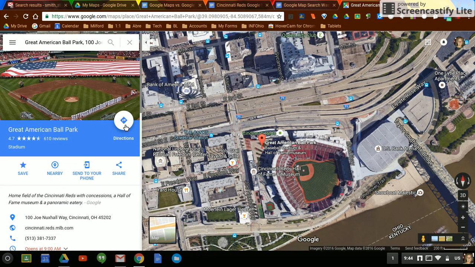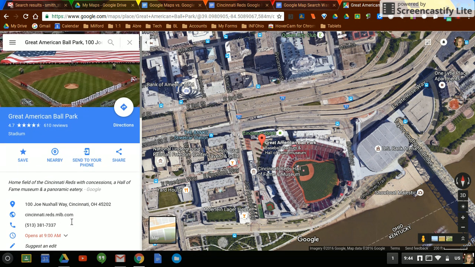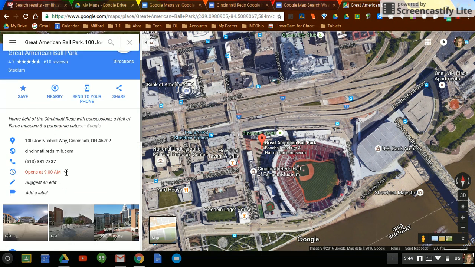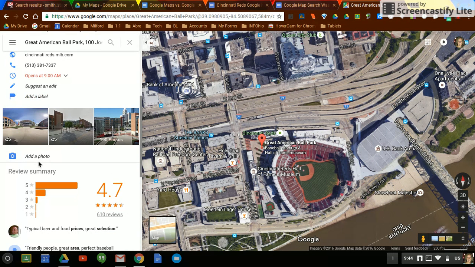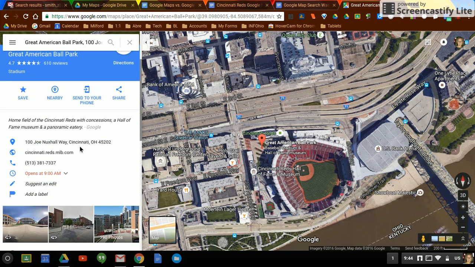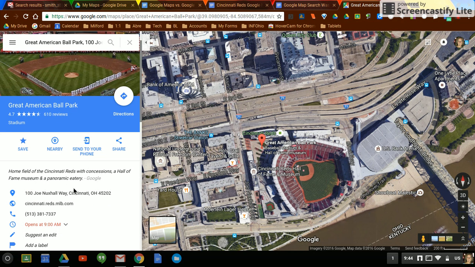It brings it up. You can even calculate and do directions from here. It gives you a little bit of information about the area, also gives you some photos. Here's an area where you could add a photo if you have one here. And you can change some other features from this point. You can also save this to your Google Maps and it'll show up on your list of places.